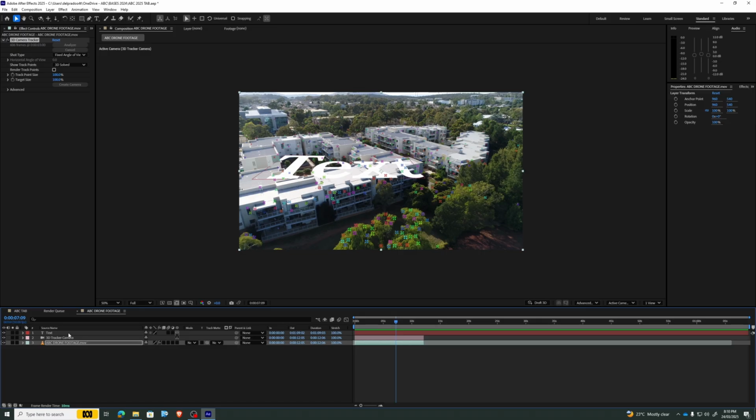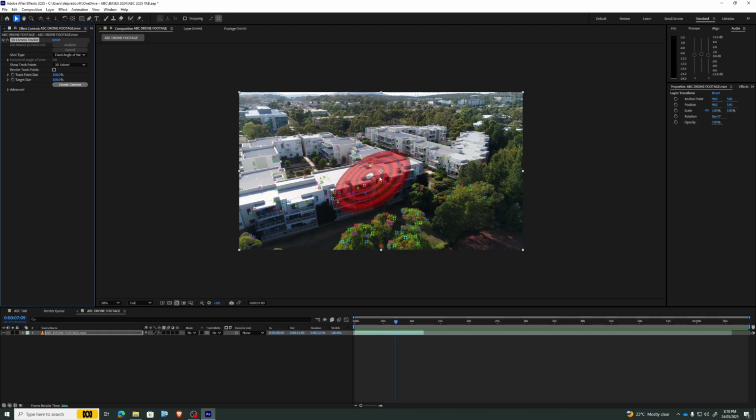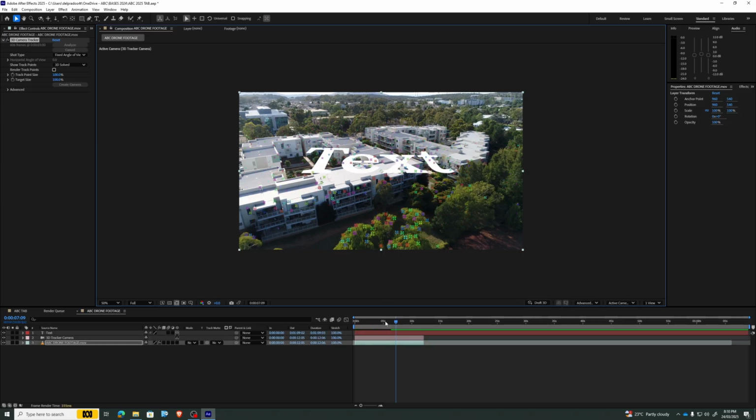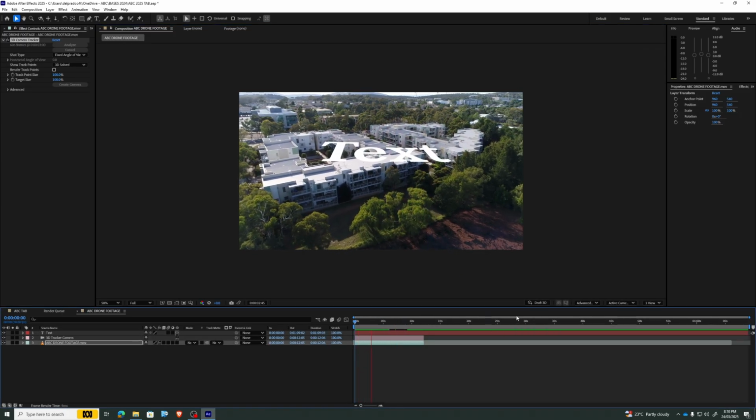So what I'm going to do there is I'm going to delete those two, and I'm going to select my drone footage again and the effect. I'm going to try and find another point that might work better than that. I'm going to go with that one right there. Right click, create text and camera, and let's see how this one looks. Okay, that's looking a lot better already.